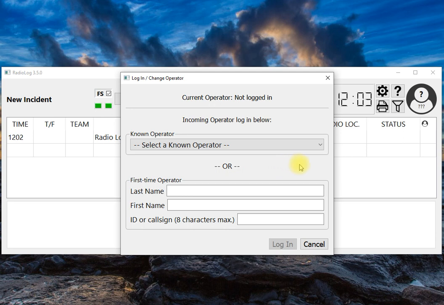So right now, this is the first time I'm running it on this computer, so there are no known operators. You can see by pulling down that form there. So we have to enter a first-time operator. So let's make up a name here. And when we've entered all those fields, we go ahead and click to log in.